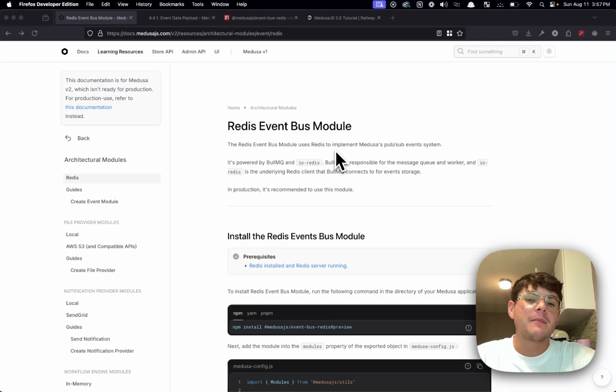Hey everybody, Alex here, and today I'm going to show you how you can configure your event bus module using Redis for your Medusa v2 instance.